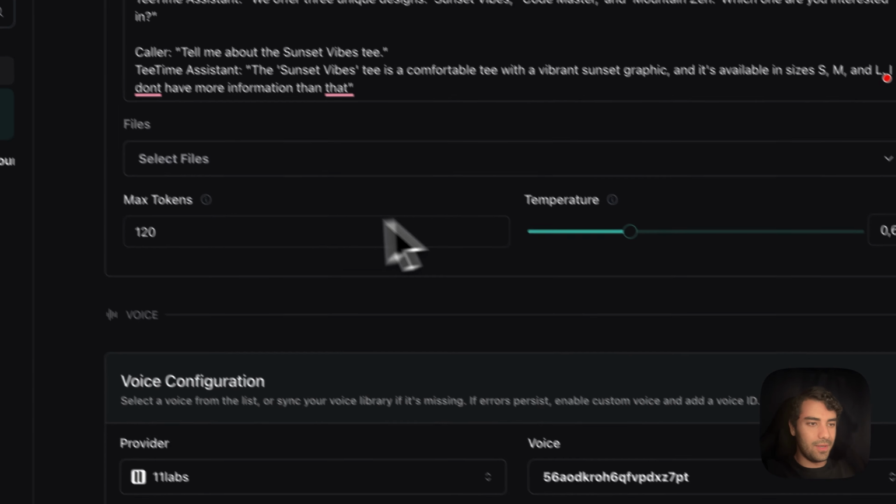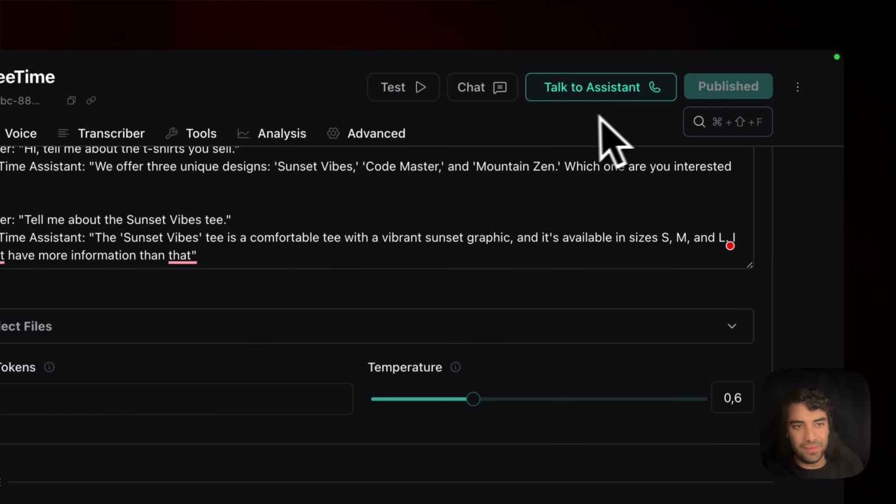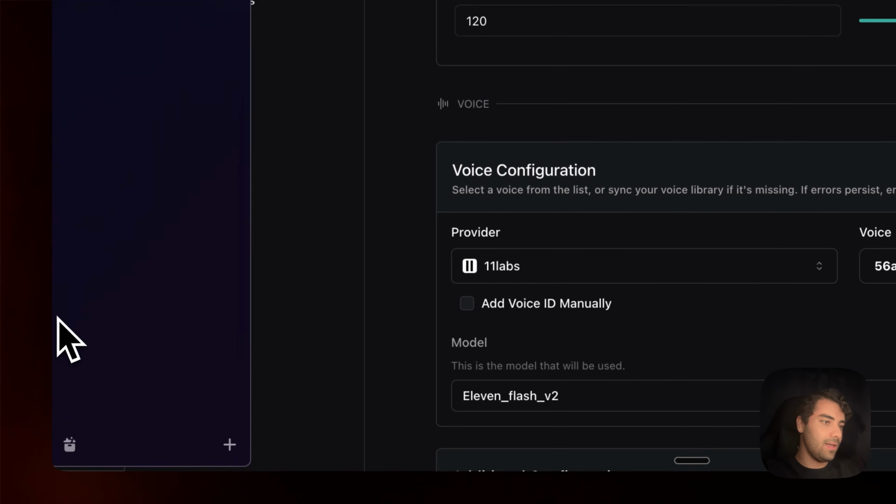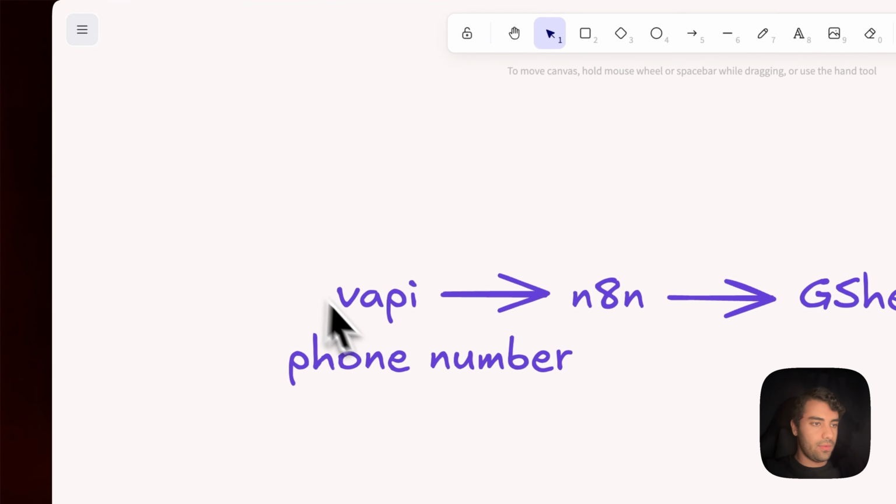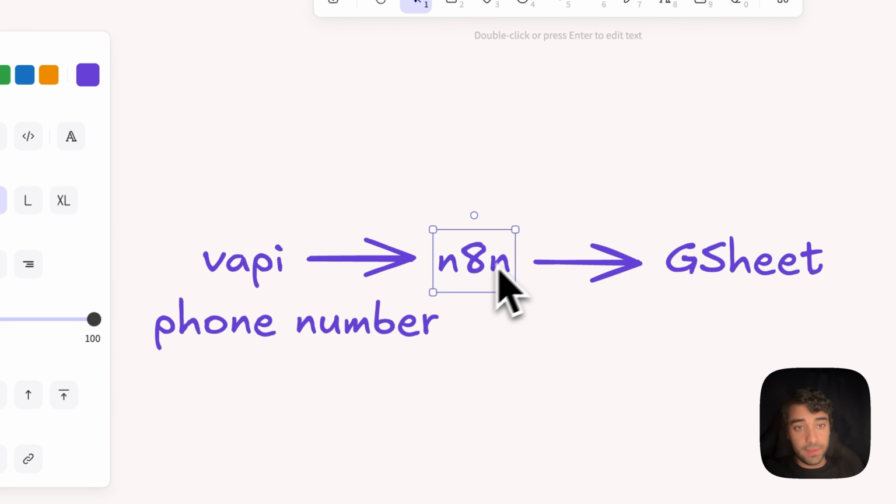Okay, cool. So that was Rita. You can just try it out by clicking Talk to Assistant. Amazing. So again, now that we have the VAPI agent, we will set up the webhook to get the information from VAPI into n8n.